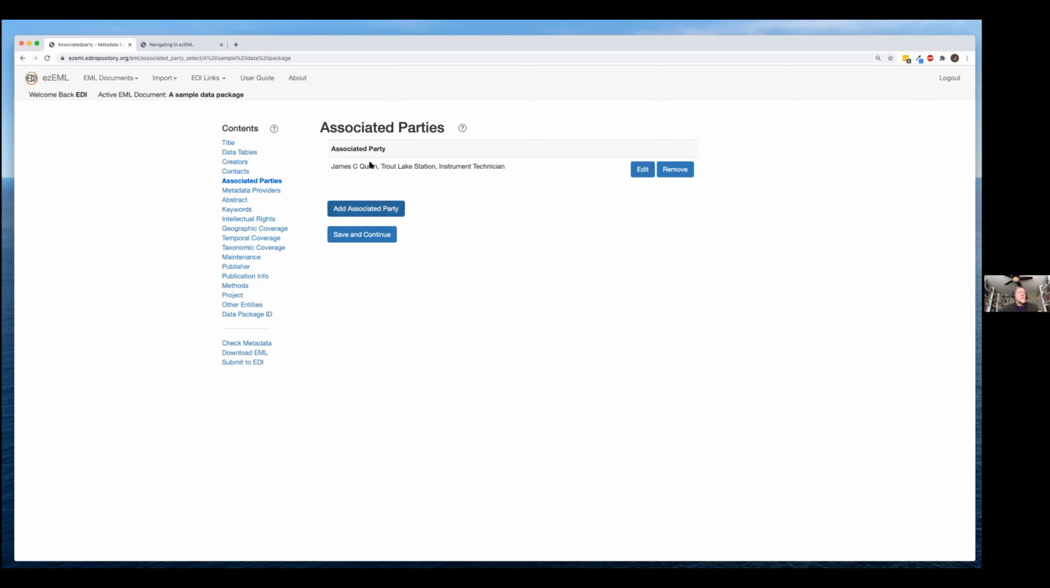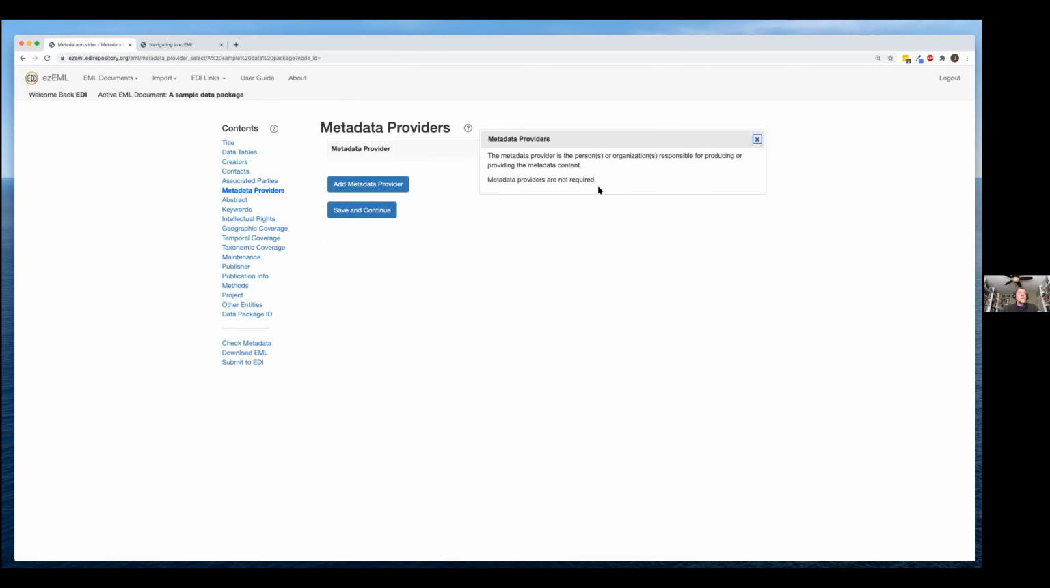Let's say that's all the associated parties we want. We do save and continue. Metadata providers, that can be, if you had Colin, for example, work on shaping your metadata, well, then maybe he'd be a metadata provider. In this case, we don't have one.